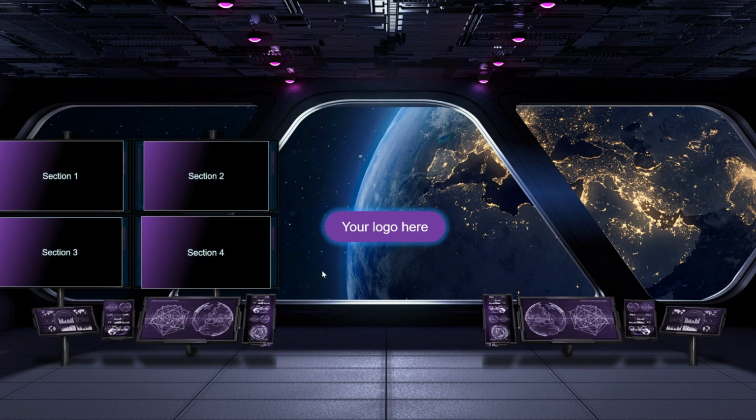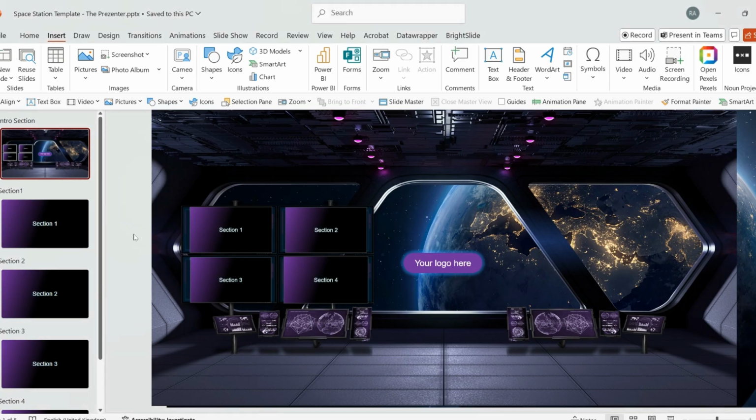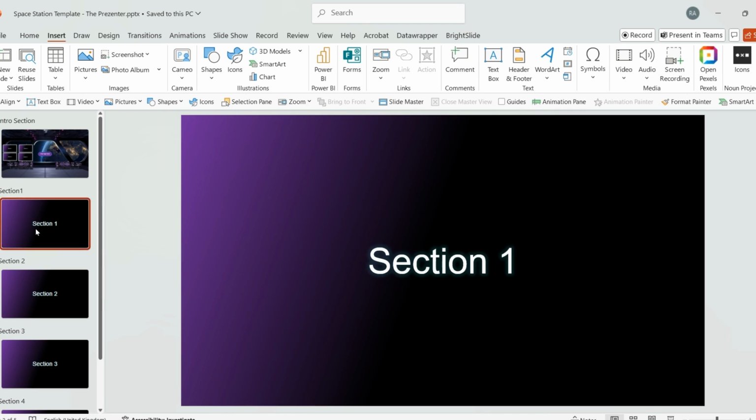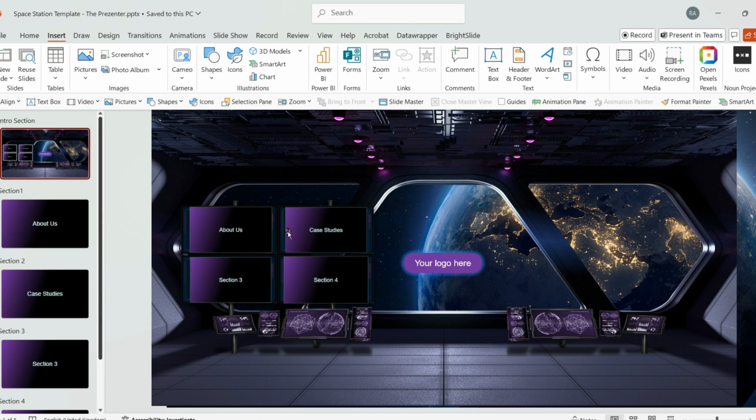Now, if you're wondering about editing these, you can edit them as much as you like. So if you go into section 1, slide 1, you can just change the name of this. So you might want this to be called About Us. Section 2 might be Case Studies, and so on. You don't have to have them staying the name that I've given them, section 1, 2, 3, and 4. You can name them whatever you want, okay? And you won't break anything at all once you've got those sections in place.